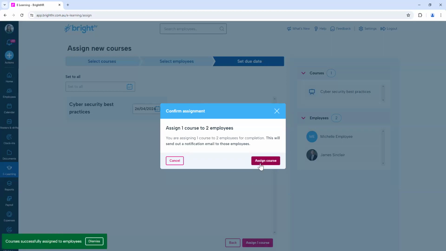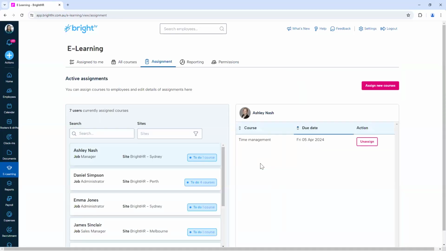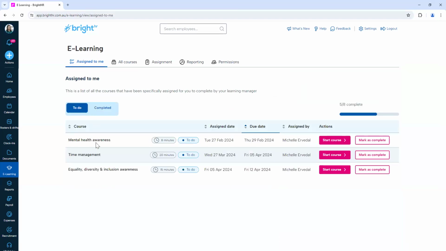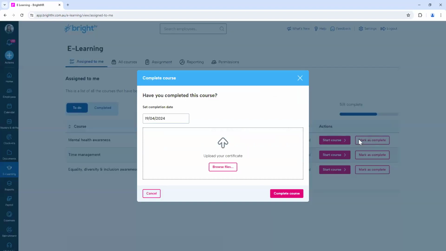So it's going to be really important that they get registered first for these notifications to go through. They will then see it similar to how I have here for the Assign to Me tab. It'll be in a bit of a list view with the option to start the course and then the ability to mark it as completed as well. When they go to mark it as completed, they will need to upload their completion certificate here as well.